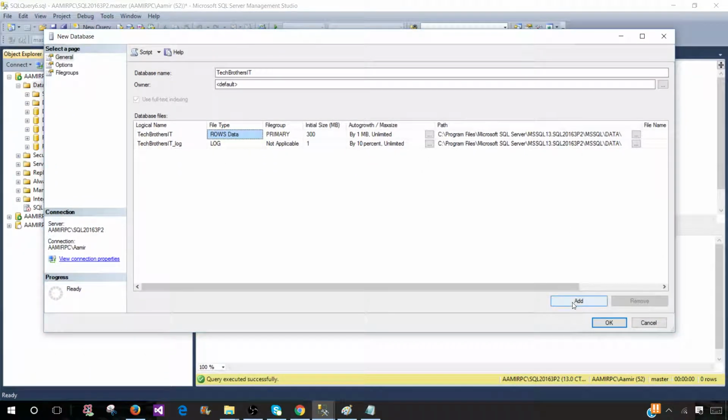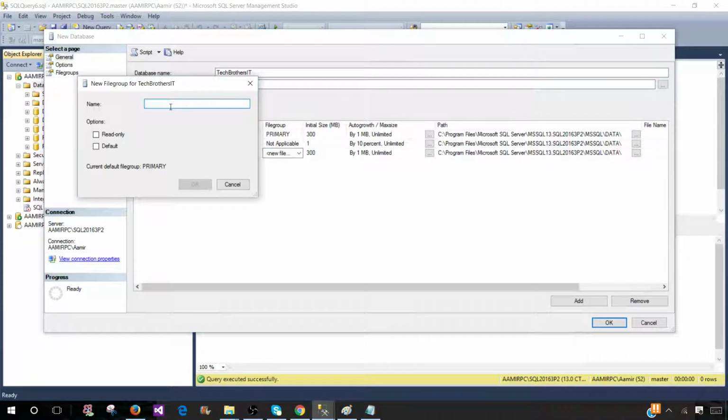So I'm going to go ahead and create a new file group here. We'll call this one TechBrothersIT underscore index. So this file, and we want to tell in which file group we want to have it. We can still have it in primary, but I'm going to keep it separate as a file group. I'm going to create a new file group for indexes, so I'm going to call this one indexes.